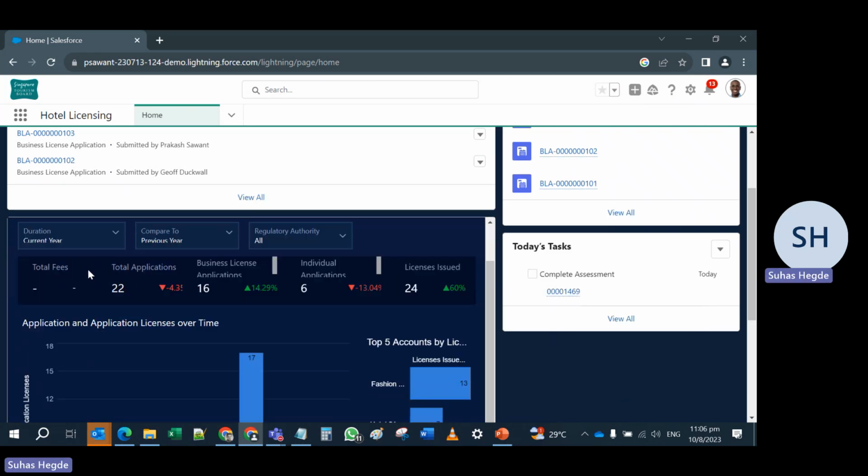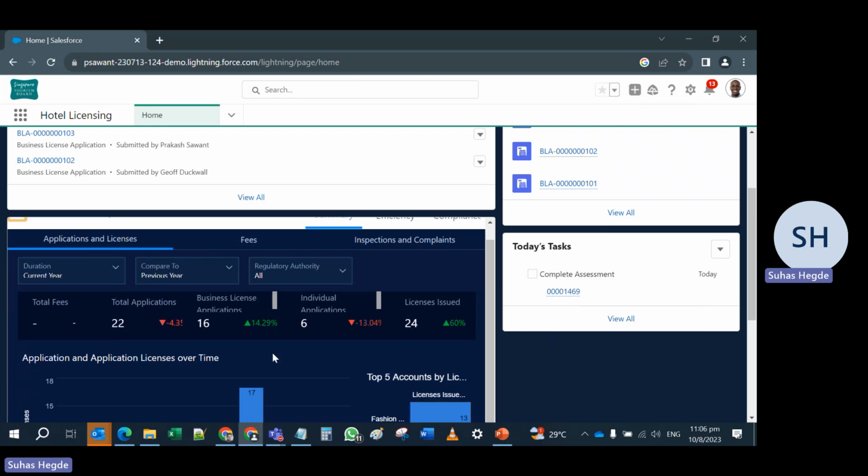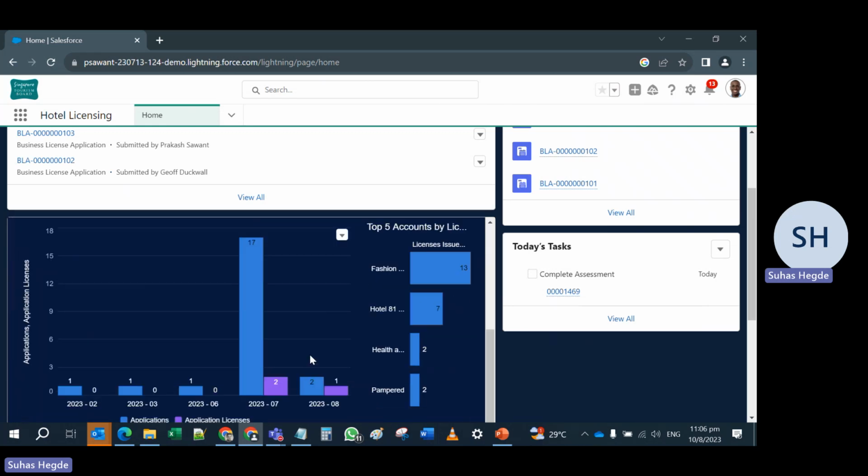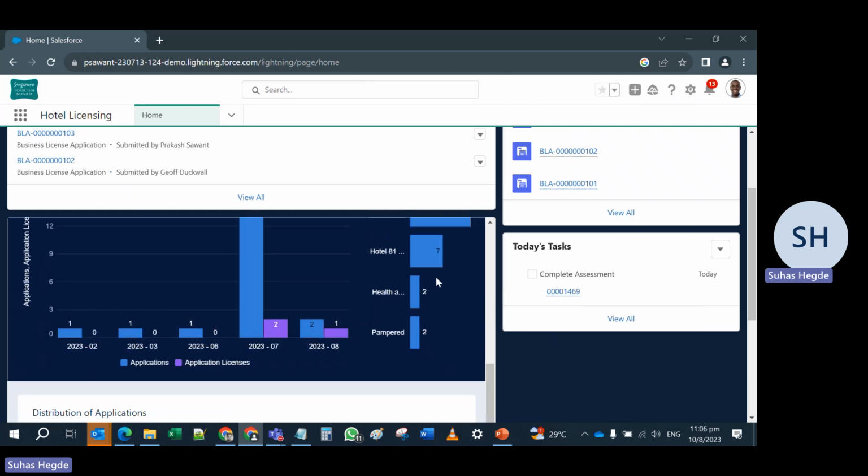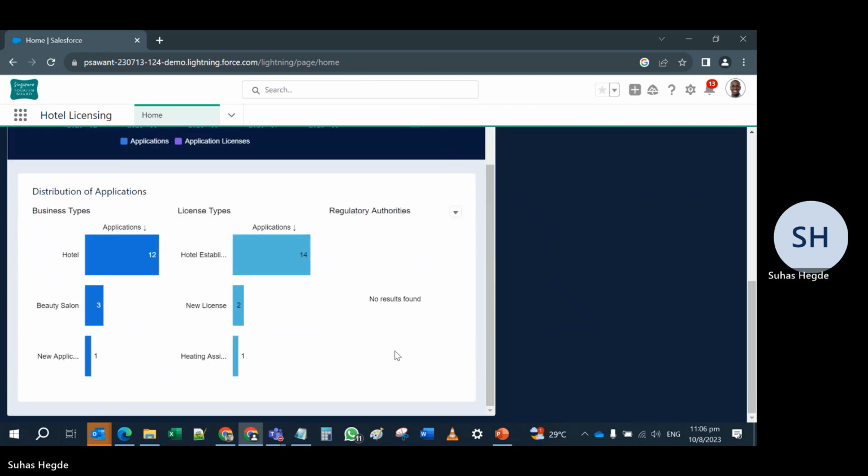I can see the CRMA reports and dashboards. These are highly customizable. You can see the list of applications, the renewals, the new applications over the month, and the top 5 hotel licenses that were applied for recently. You can see the types of licenses. These are very much customizable. In our case, this could be new licenses, renewals, or amendments. All the types of licenses are available here.